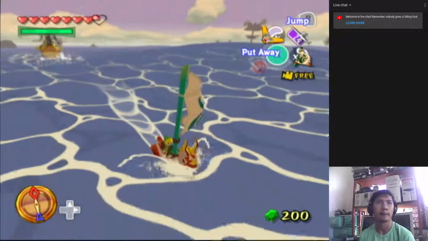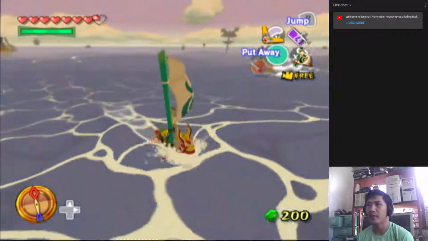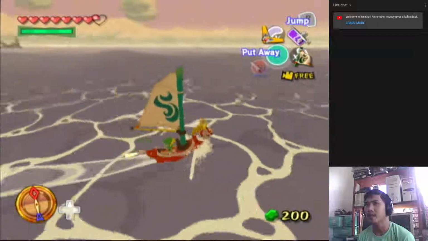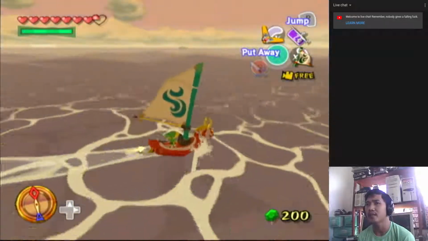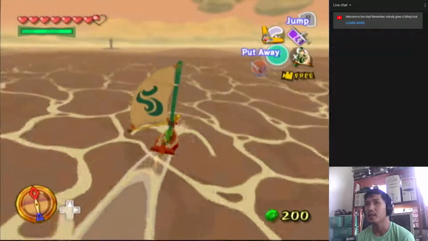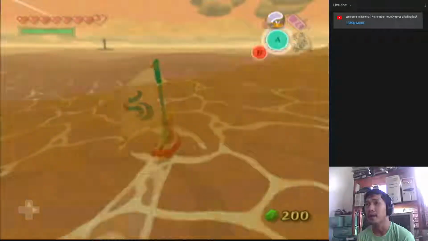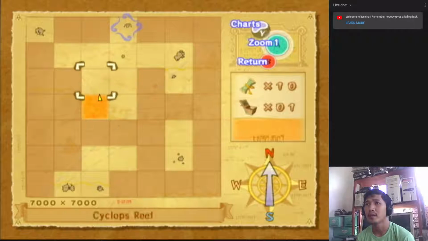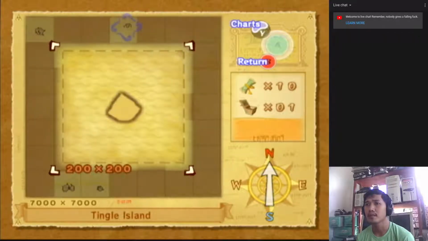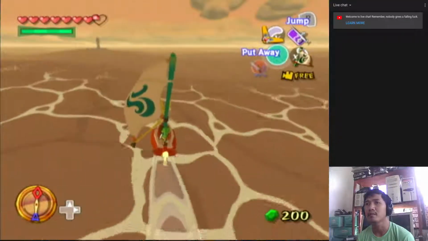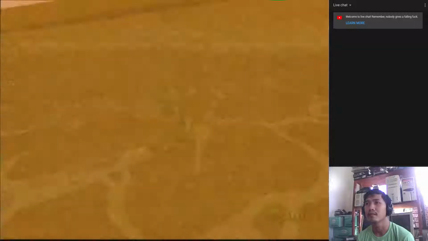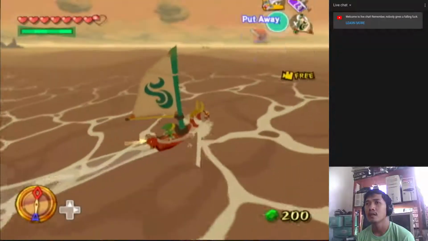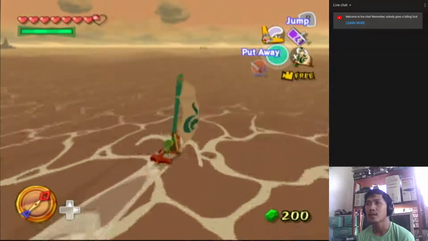To get a bigger one, I still need to find a bigger wallet. I think I did find the Great Fairy that doubles your magic capacity before. And this is Tingle Island. What's that island there?